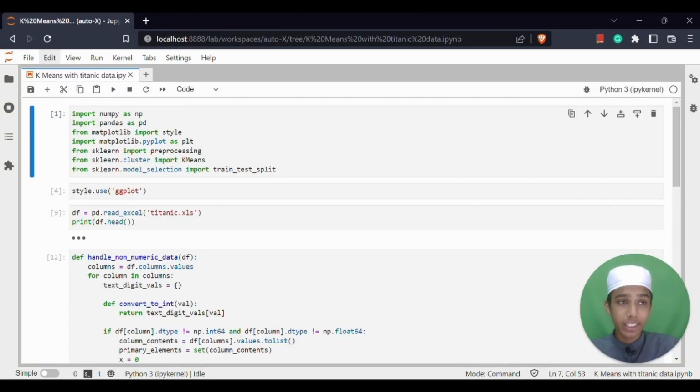So guys, in this video we are going to apply k-means with the Titanic dataset that we used in the last video. If you remember, in the last video we talked about how to handle non-numerical data for machine learning. In that video I used the dataset for doing those things, but in this video I am going to apply k-means with the same dataset.